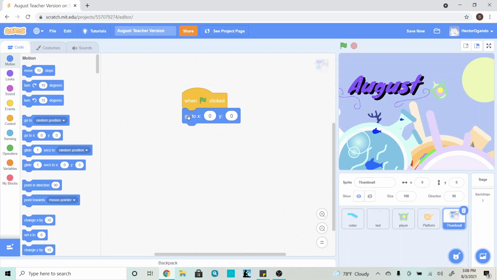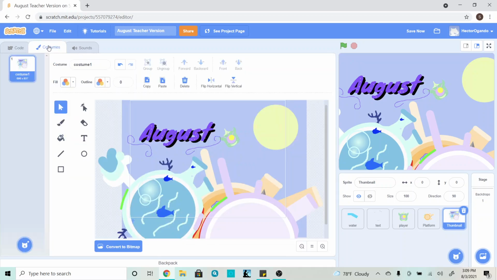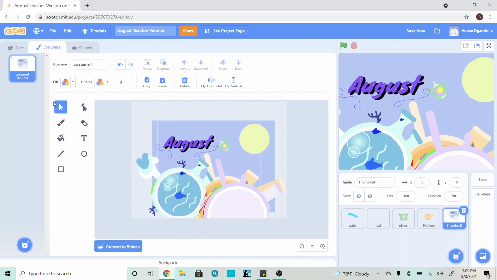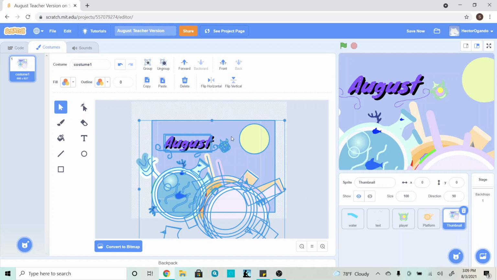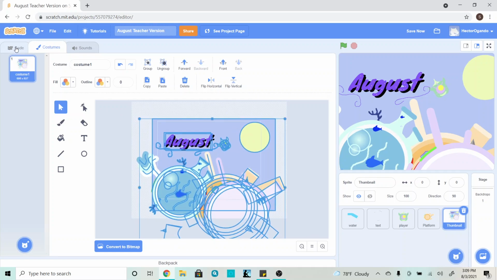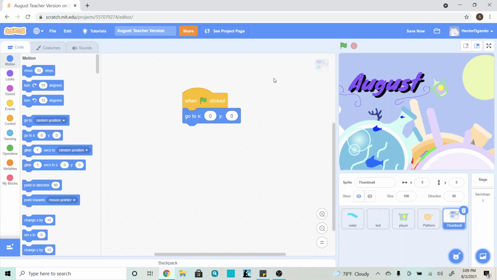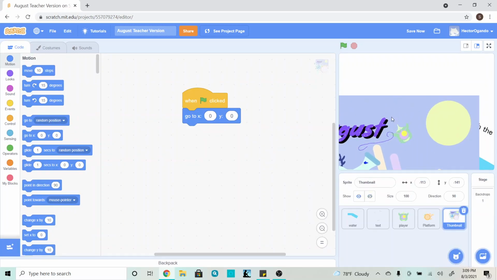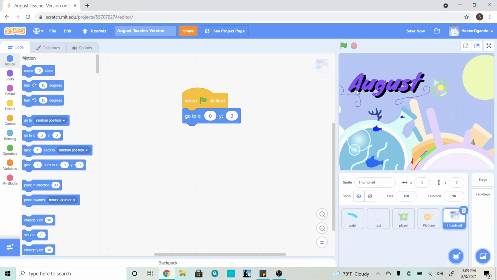When you actually add this block, it may shift your intro screen just a tad bit. If that happens to you, don't worry. It's meant to happen sometimes. So you can just go into your costumes tab, zoom out a bit, use your select tool and make a big selection, and then move it to about where you want it. Once you've done that, you should be all set. So now again, if you move it and click on the green flag, it just goes back to where it was.